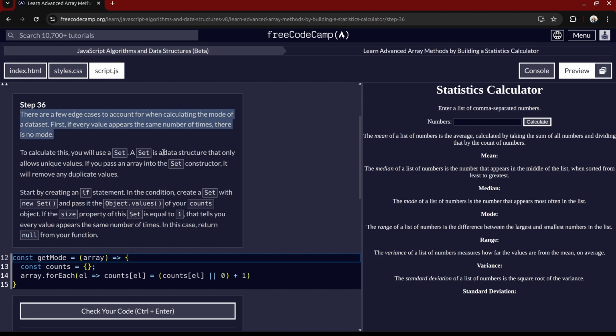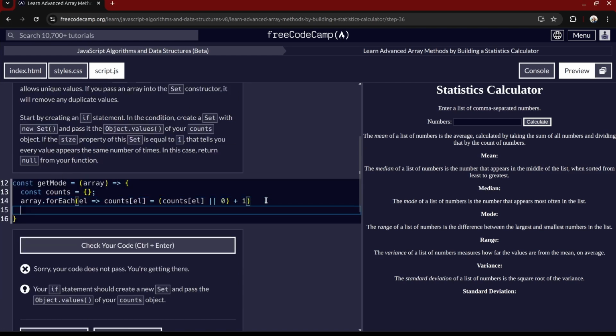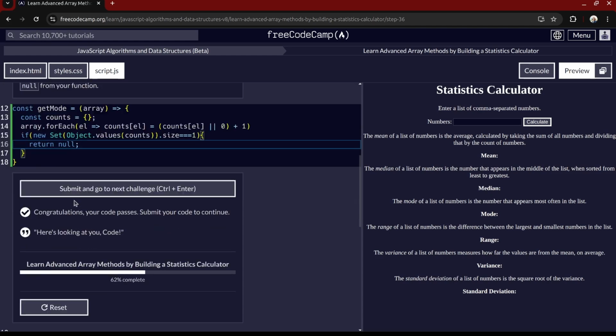So let's start by creating an if statement. We will create a set with new Set and pass in the Object.values of our counts object, and its size is equal to 1, right?